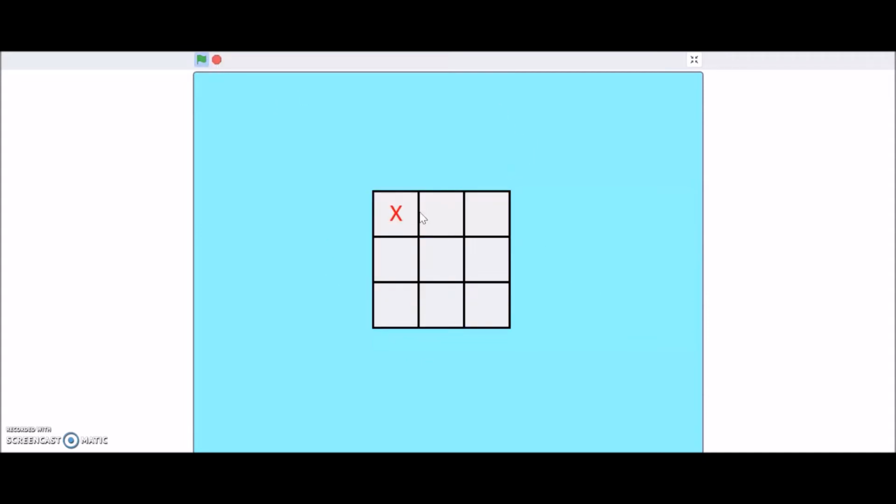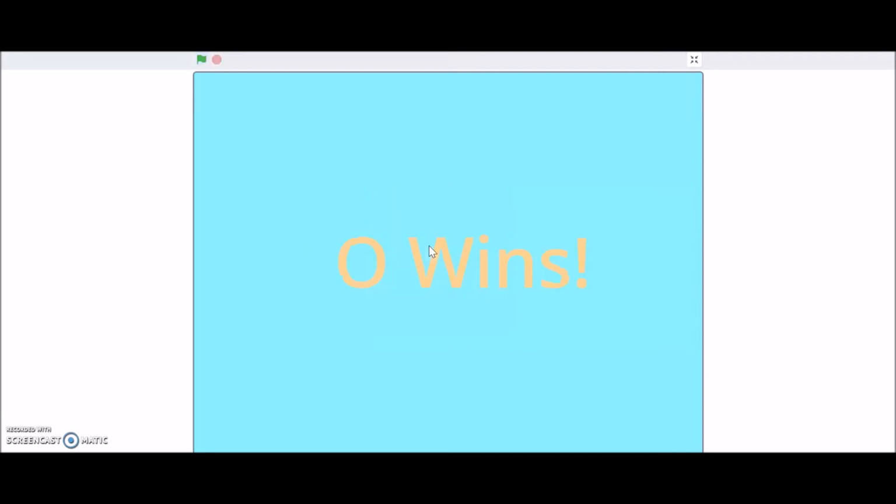So X puts it there, O puts it here, X puts it here, O puts it here. X doesn't see that O is going for a vertical 3 in a row, so X just puts it here, and O wins just like that. Now let's try to do a draw.